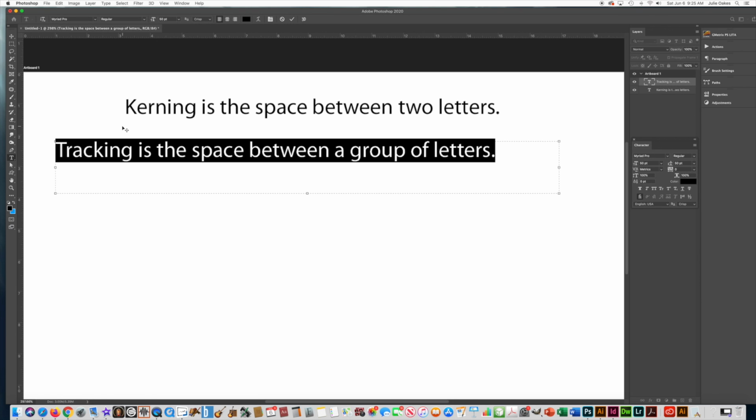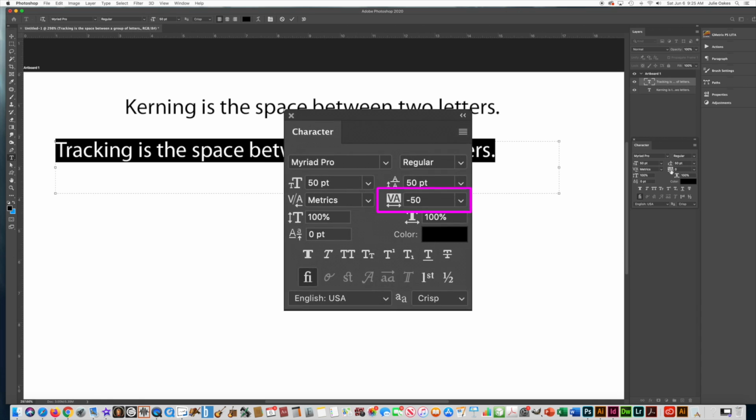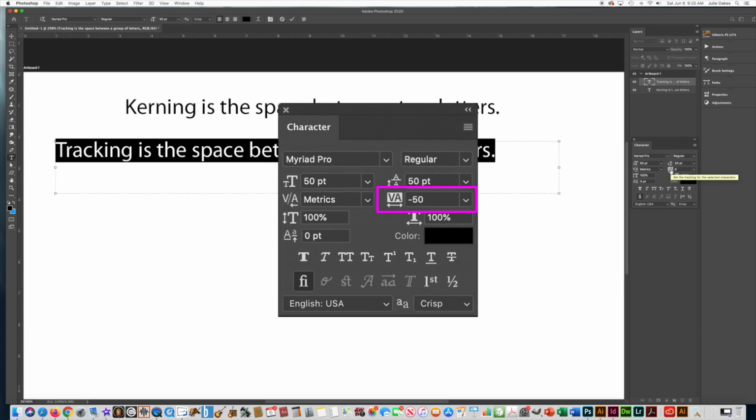Now I'm going to show you how to adjust the tracking. If you go over here to your character, see that VA with the arrow and the space? That's where you adjust the tracking. That's the space between all the letters that are selected.